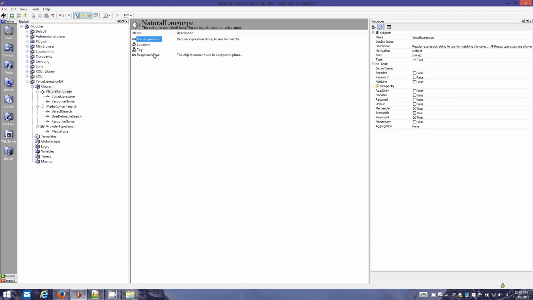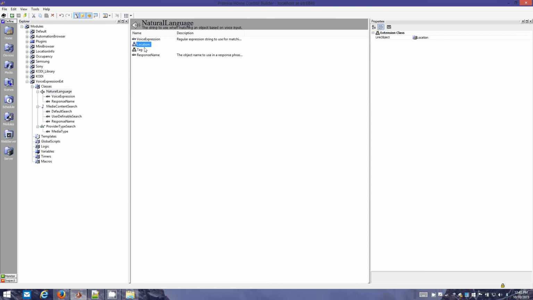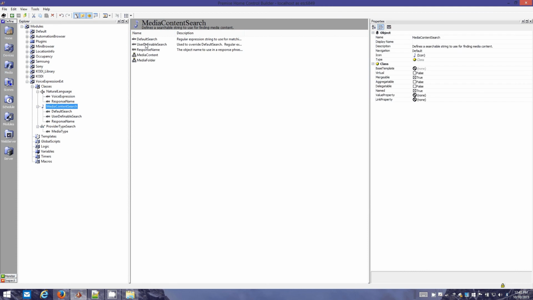And so once you import this, you'll see it adds those 2 properties to all kinds of objects. Anything that inherits from location or the tag class. And this content search, same idea here, guys. These are just ways to hopefully improve searching accuracy for media content items. And so this default search property, you can see it's read-only. It actually will get populated automatically via a script I wrote. So we'll go over that after we set up the rooms and show you how to turn lights on and off using your voice and that sort of thing.